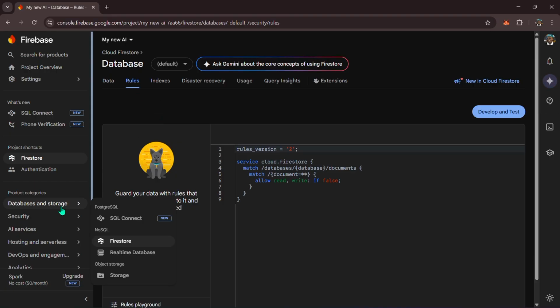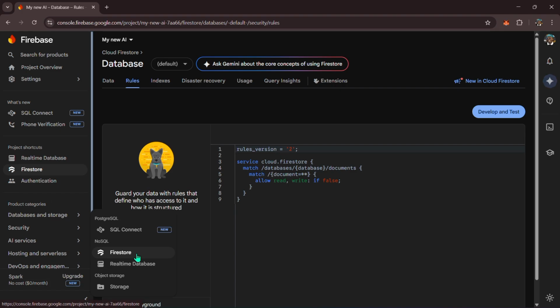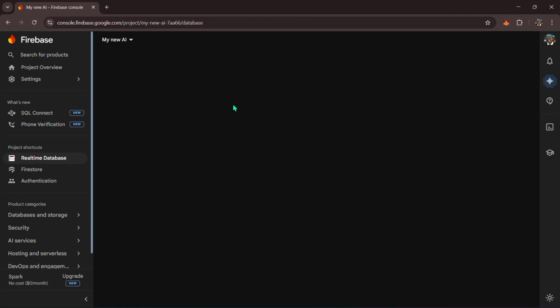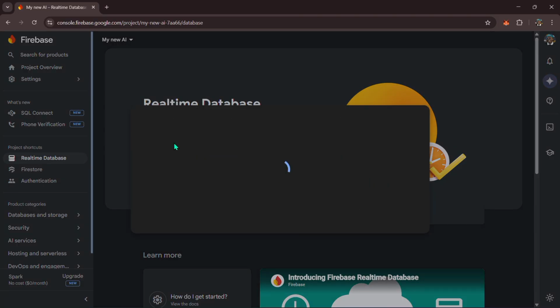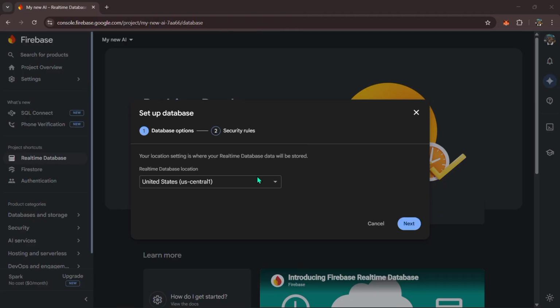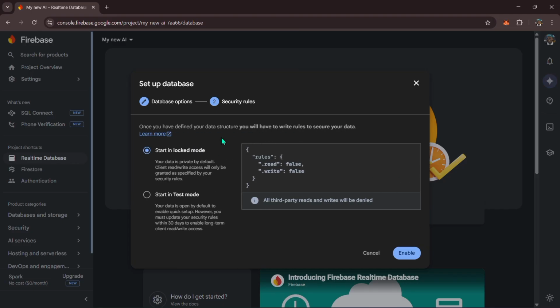The next thing we're going to need to do is go back to this drop down in databases and storage and click on real-time database. Once you click on this, it should take you to a separate dashboard for your real-time database. Once it loads up, it should take you to this page, and all you have to do is click on create new database, and it should show this loading screen. Then all we have to do right now is choose our location, and you can go with the default location for now. Click on next, and you can put it either in locked mode or inside of test mode.